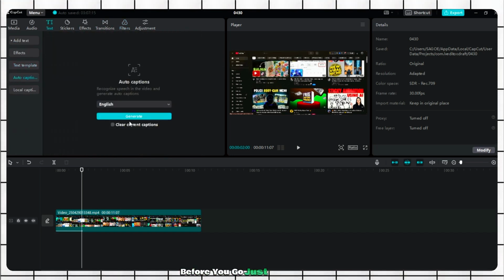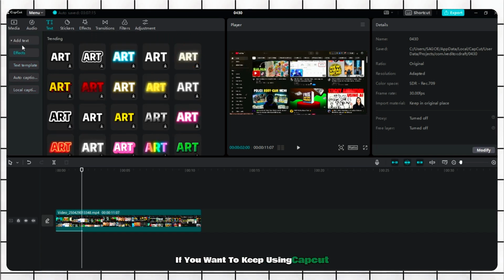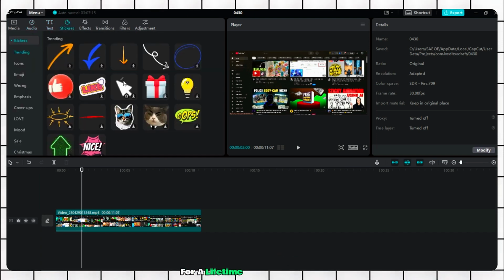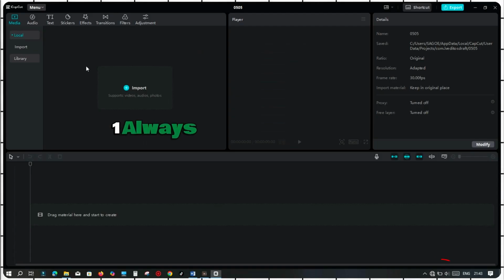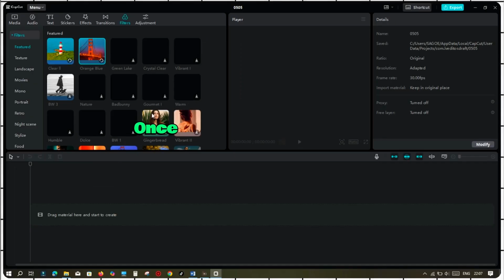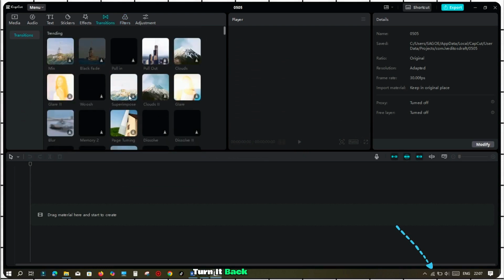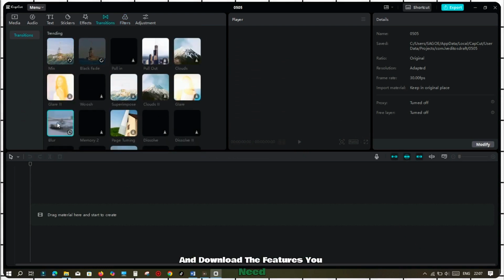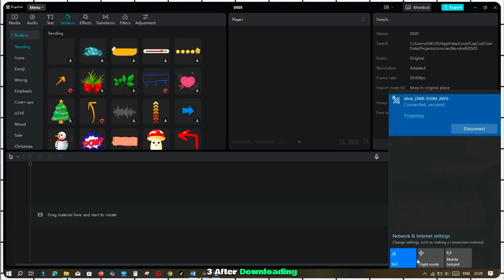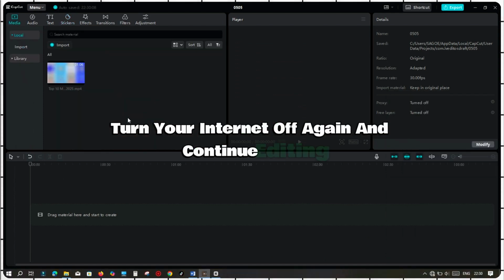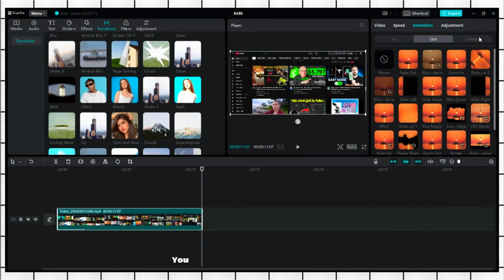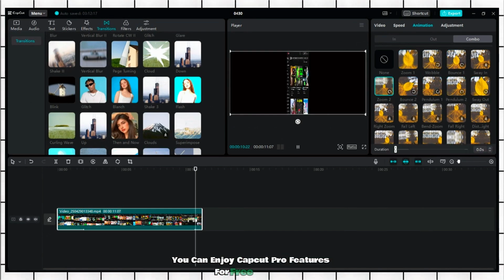Before you go, just hear me out. If you want to keep using CapCut Pro for free, for a lifetime, follow these tips. 1. Always turn off your internet connection before launching CapCut. 2. Once you're in the editing dashboard, turn it back on to access and download the features you need. 3. After downloading, turn your internet off again and continue editing. With these tricks and hacks, you can enjoy CapCut Pro features for free, forever.